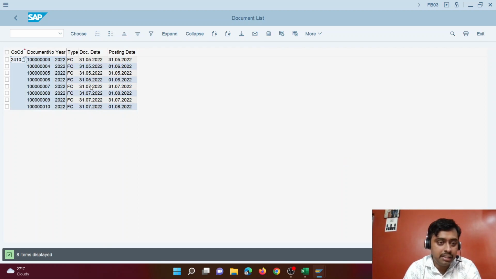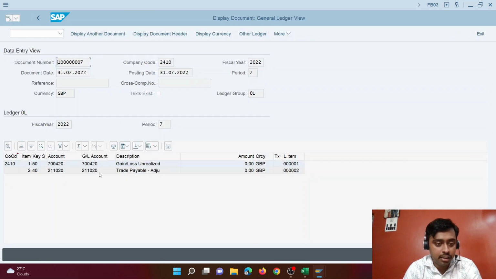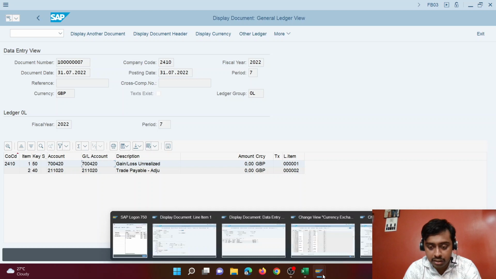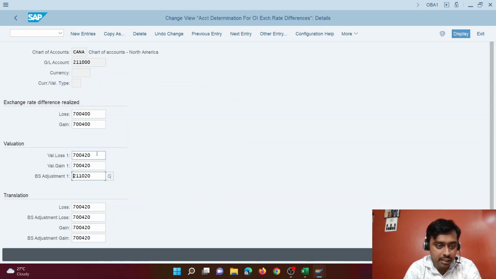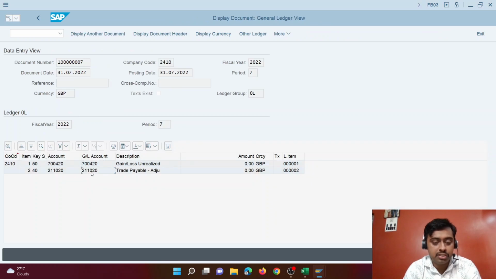So these are all my foreign currency revaluations. So this is the original revaluation, this is a reversal of it, then this is a reversal of the original revaluation, because I did reset revaluation. So if I double click 31st July, yes, I'll see the GLs. So this is the GL 700420, which I have maintained here. Okay, and this is 211020, 211020. That's how the GLs are derived. Okay, so that's how we do foreign exchange revaluation in SAP.